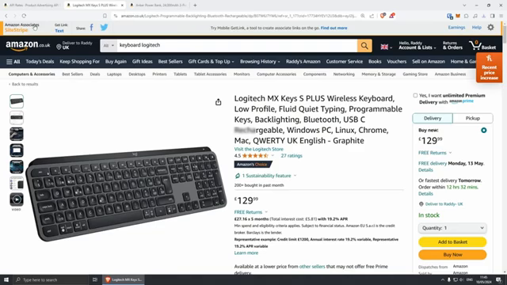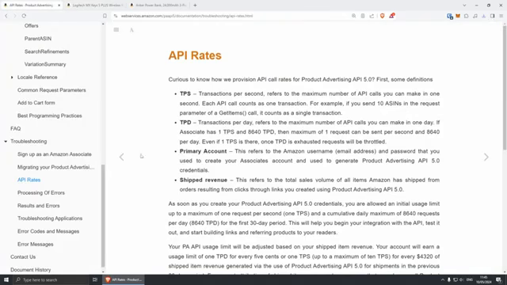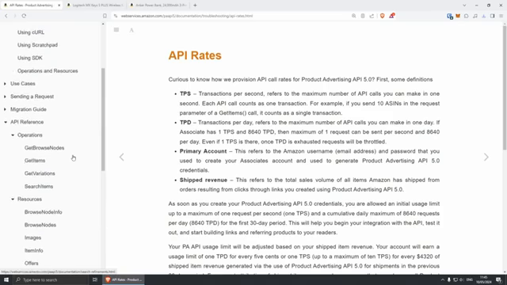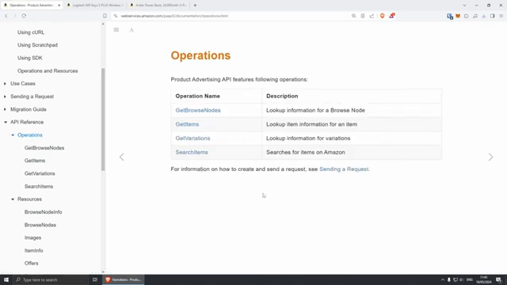So I'm going to close this and go back to the product advertising documentation. Now if you go up here, you will see that we have API references and operations. If you click on operations super quickly, you'll be able to see what you can actually do with the API. You can search for items by keyword. You can also get variations of an item.